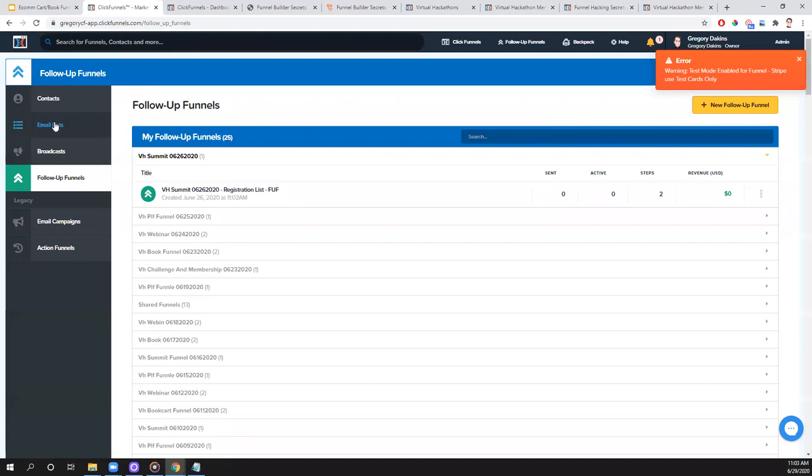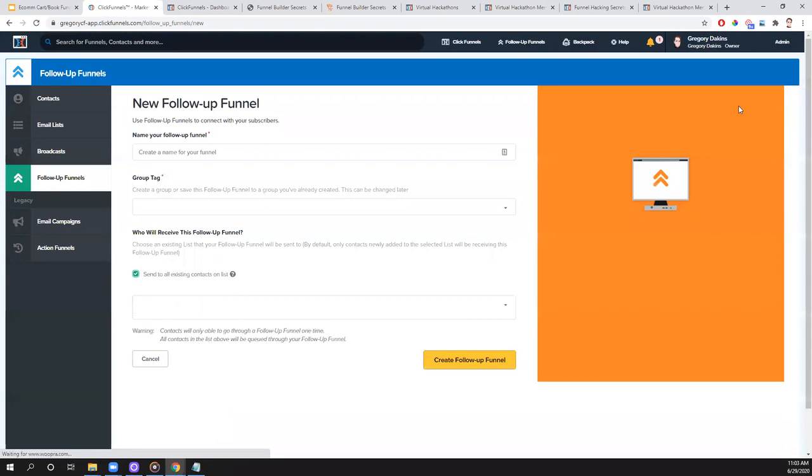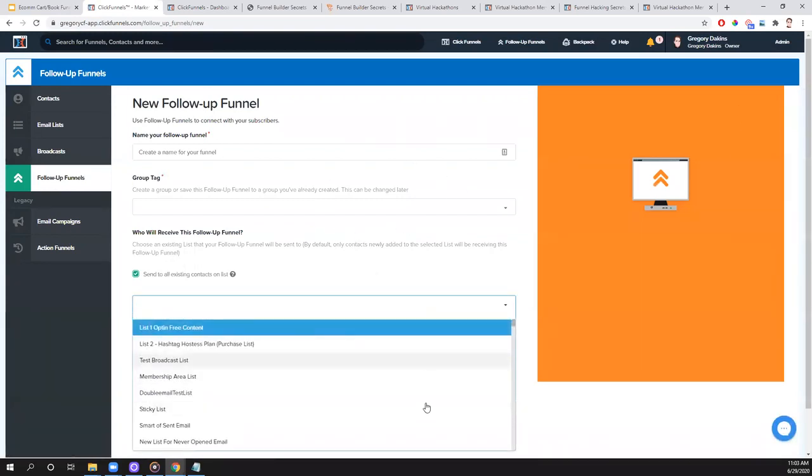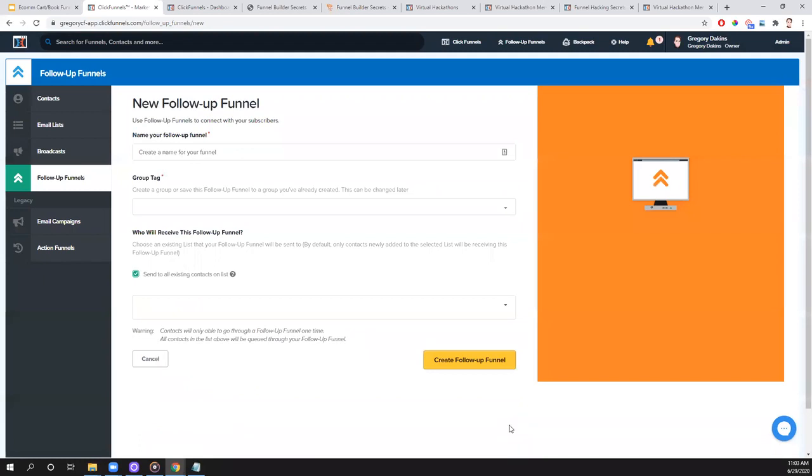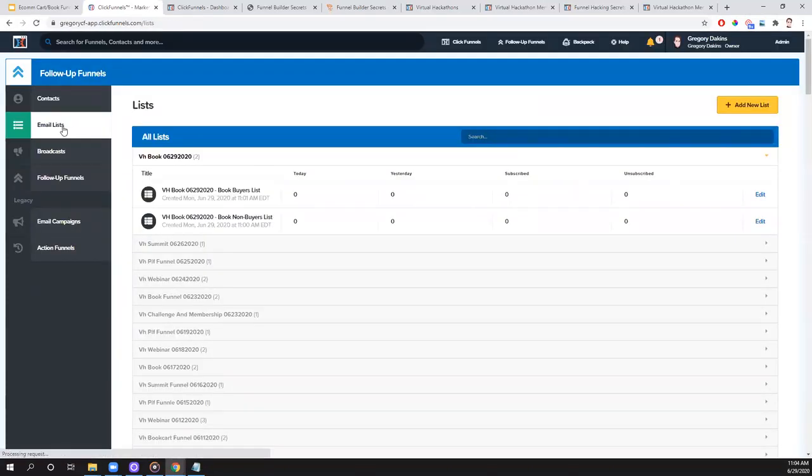Just like my list of lists and my list of funnels, we can create little group tags here to organize it. We're going to do ours from the actual list itself though, but just look, if I click here on new follow-up funnel, it takes me to this page where I can name it, create a group tag, and select the list that I want to go through the series of automations I'm about to set up. But I think what makes this easier, because I don't have to search for the list, and it also helps me understand how everything's working together, is that I like to do it right from the list setting itself.